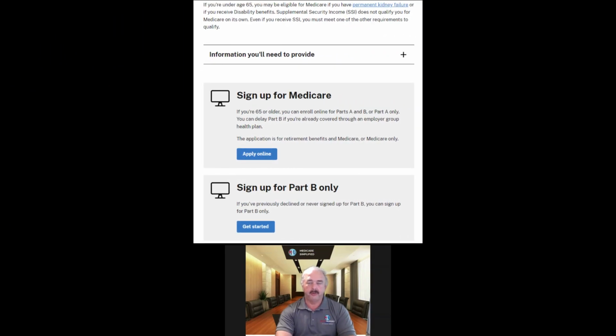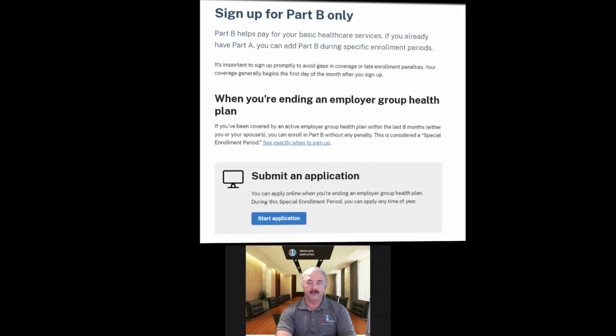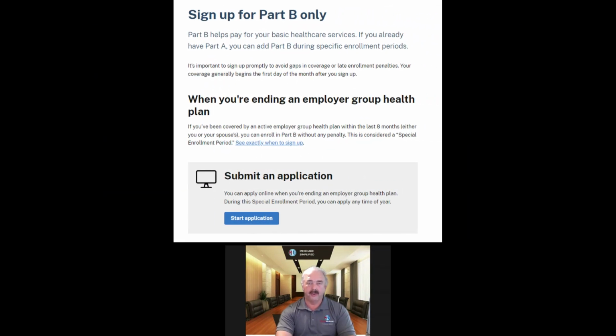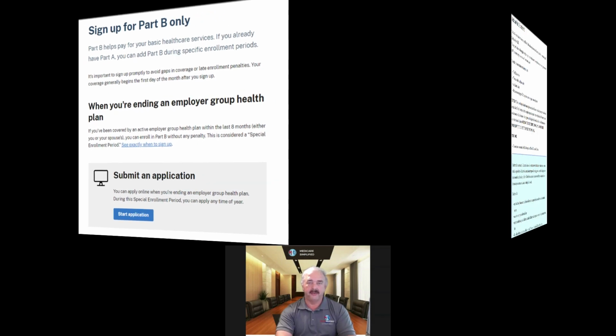Here you'll notice you have two options. Apply online for Medicare or Part B only. Click the bottom one for Part B only. That'll take you to the screen to acknowledge what you want to do, which is sign up for Part B only. Go ahead and hit Start Application.